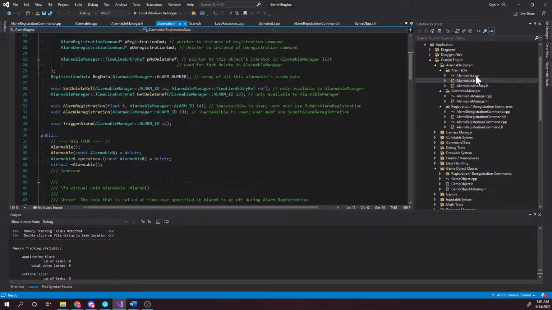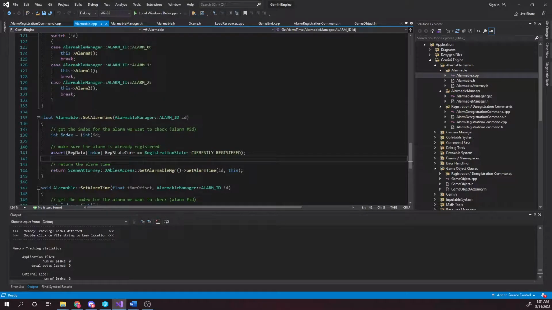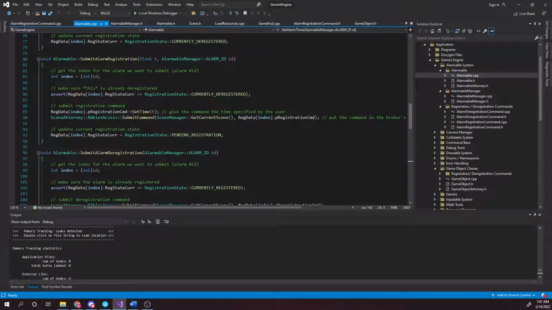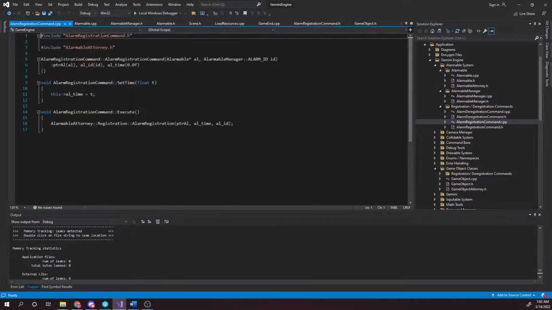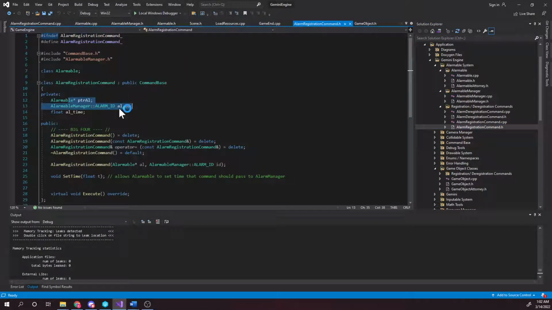So, in terms of how you register, when you submit your registration, you get the relevant registration data for that alarm ID, and then you submit that command to the scene registration broker, and set the time for that command. So anyway, in the registration command, you have a pointer to the alarmable, the alarm ID, and the time in the future that you want this thing to go off.